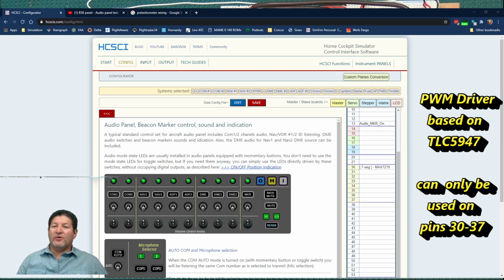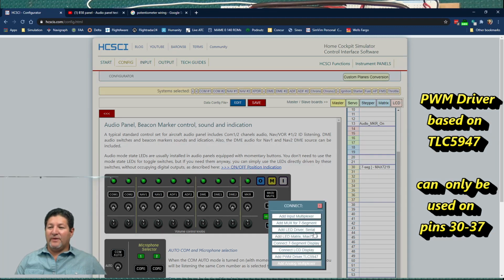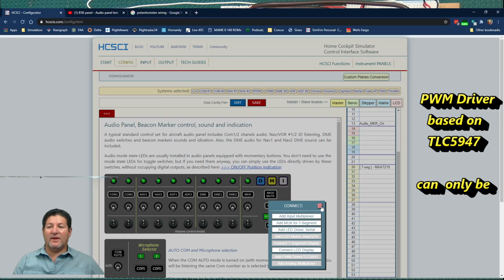Okay, so if we go back to the configurator, the only place you can connect those is also 30 to 37. As you can see, 30 to 37 are very special because there's only certain things you can connect on them, and that's why they're highlighted yellow. If you click on one of them, it gives you the option to add a PWM driver based on the TLC 5947, which is the one I just showed you. So you can connect those on 30 to 37, just like 7-segment displays. If you try to click on any other one, that option is grayed out, so it's not available.